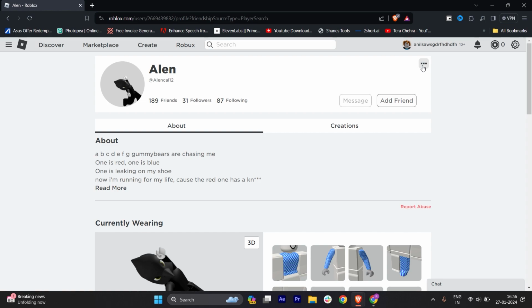On the top right, I will see the three dots. I will go here and I will get the option to block user. So I can just block that user right now, and you can see that the add friend option got disabled. Neither can he message me, nothing.